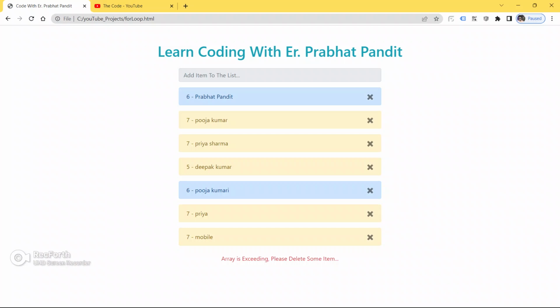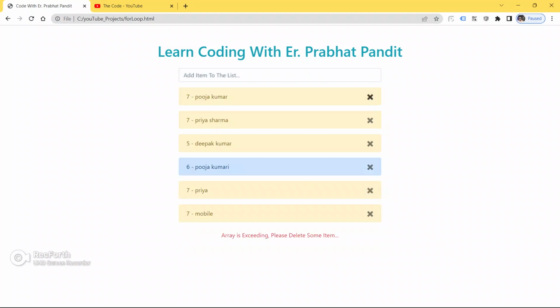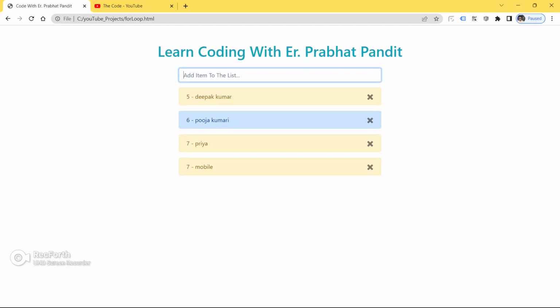Just remember guys, as soon as we have 7 items in our array, our input box is disabled and we are not able to see buttons also. Okay, and we are able to see text like array is exceeding, please delete some item. So to remove an item, we have to click on the cross sign. See, now the text is gone and now our input box is also enabled.